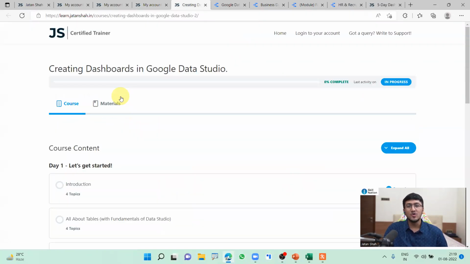And when you do that, you will be inside the course Creating Dashboards in Google Data Studio. This is how it is going to look. You will be having two tabs at the top, the course tab and the materials tab. I will come to the materials tab in a few minutes, but before that, let me explain all about the course tab. By default, you will be having the course tab, as you can see, within which you have literally each and every module, each and every topic, each and every subtopic for each and every day.